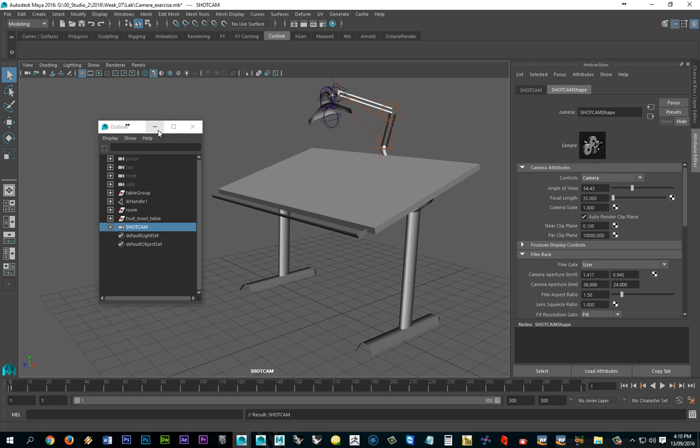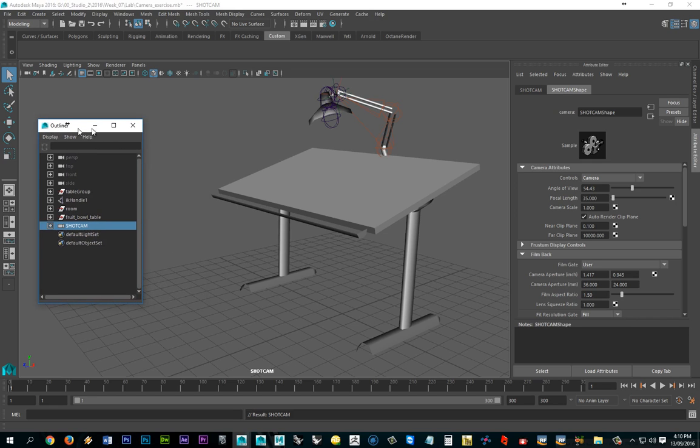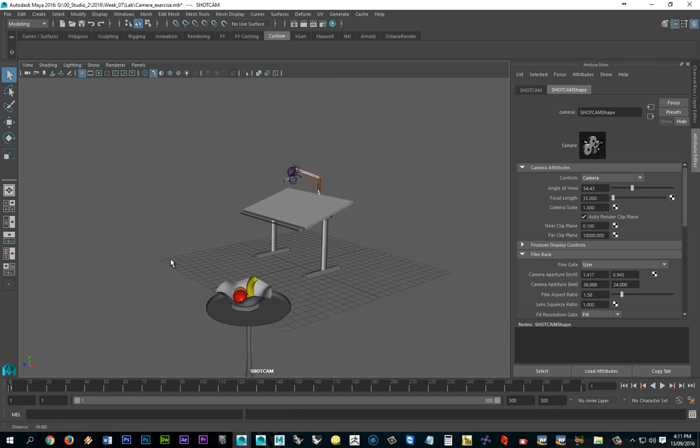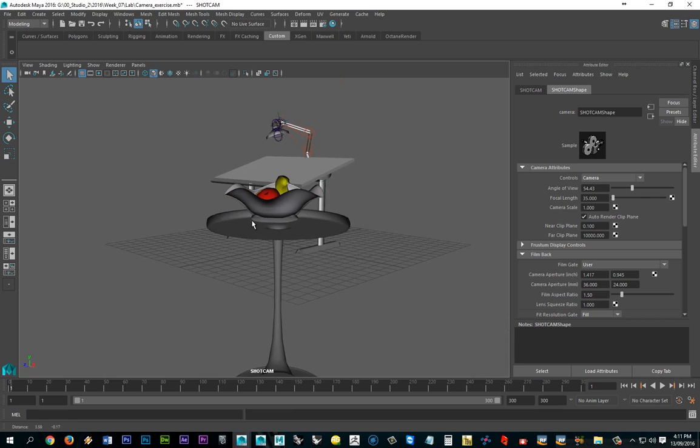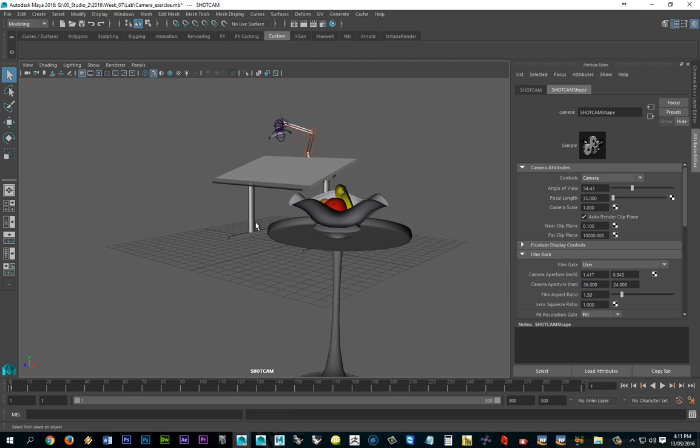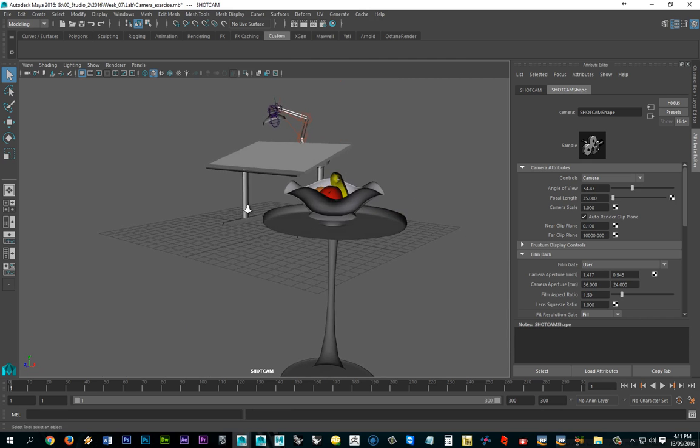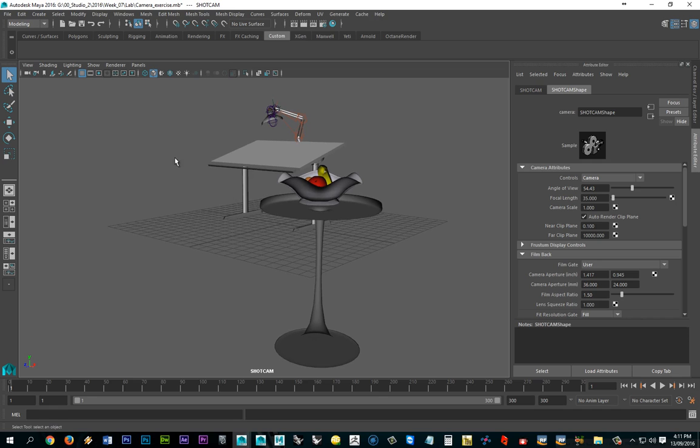So it's probably best to just go through and take a look at a few of these attributes to get an idea of what they do. So what I'm going to do is line up my scene here so that we can better see what's going on. And there's a few options up here at the top of the viewport in terms of showing us what's going on in the scene.